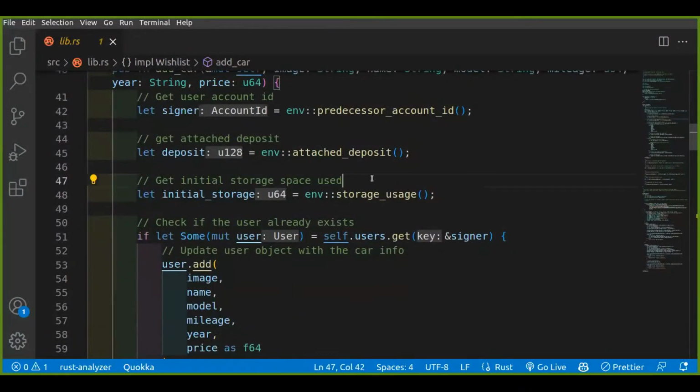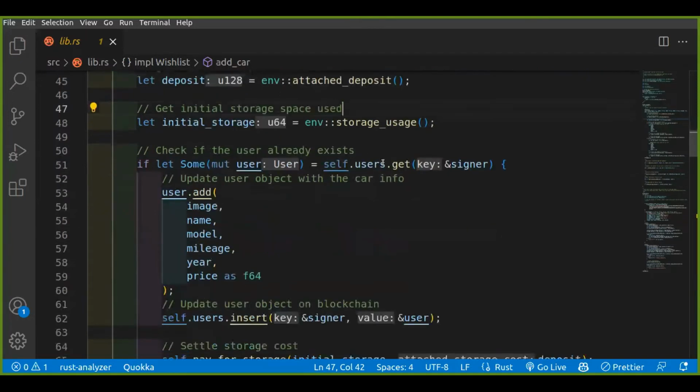And again, we covered this in storage. So in line 48, we are getting the initial storage space. So this is the space before the user data was added to the blockchain. Okay. Then in line 51, we are checking.